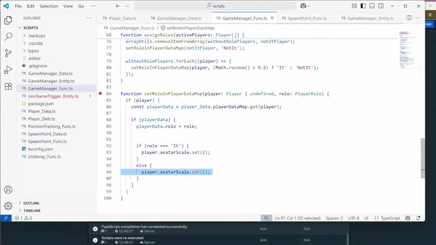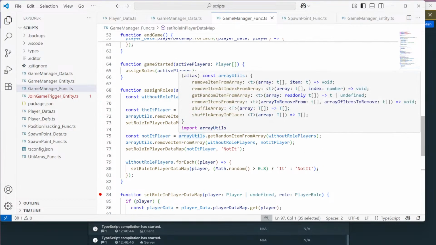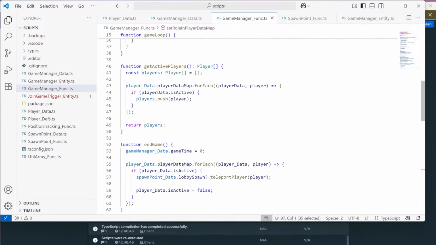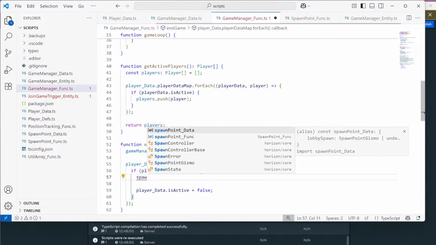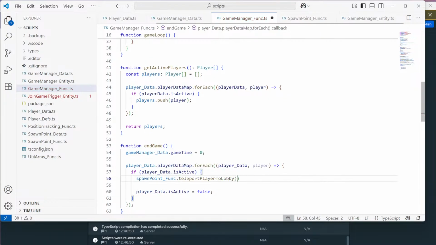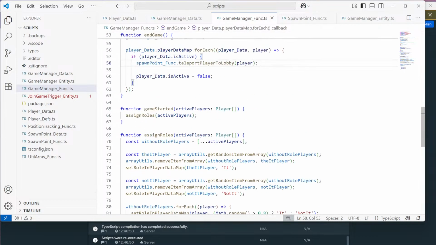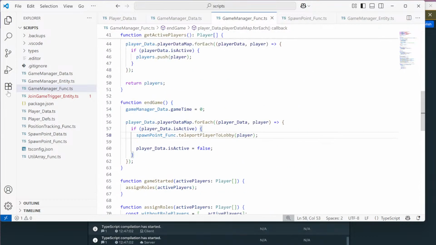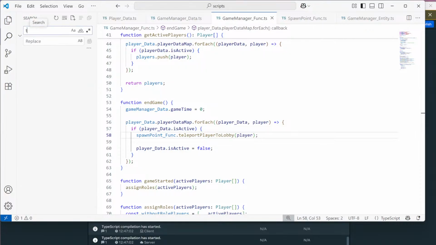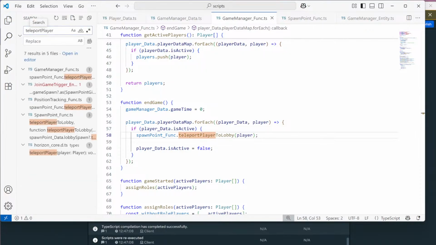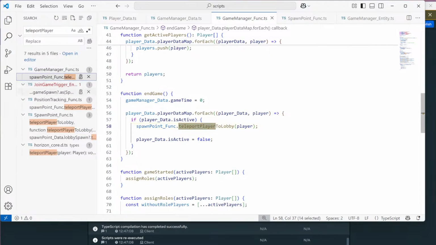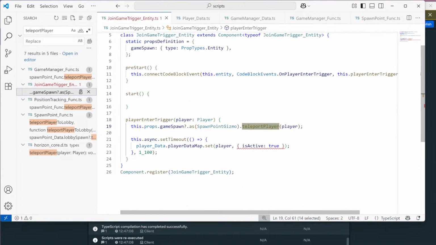And inside of our game manager function, we were also teleporting the player to the lobby. Let's see, right here, here it is. And so we can remove this and change this with spawn point function dot teleport player to lobby, parentheses player. And ideally, that's it. If you get into doing this really late in your status, you can go to the search button over here and type teleport player, which is spawn point function, and we can just go through and find all the places where it's being used. So here we can see we're using it correctly. Here we can see we are using it.